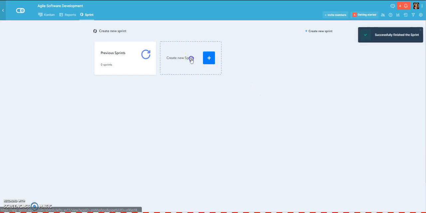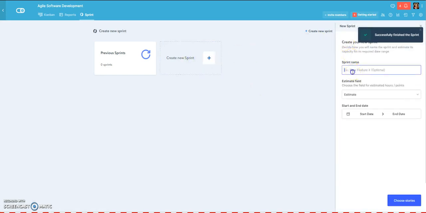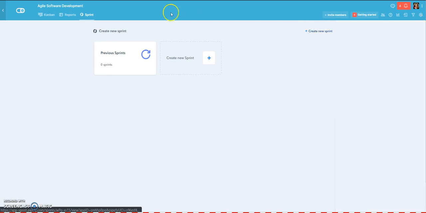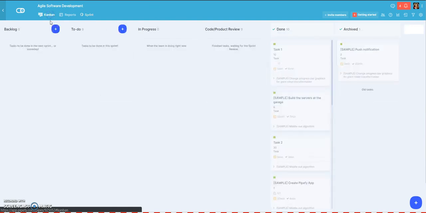and create a new one from zero, filling out the same information from before, sprint name, estimate field, start and end date, and create new stories and new tasks for this new sprint. Okay, thank you very much.